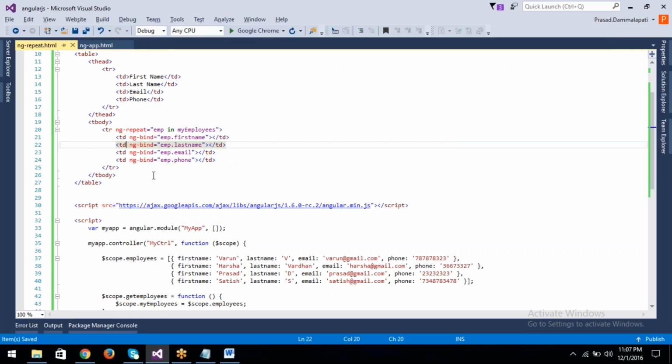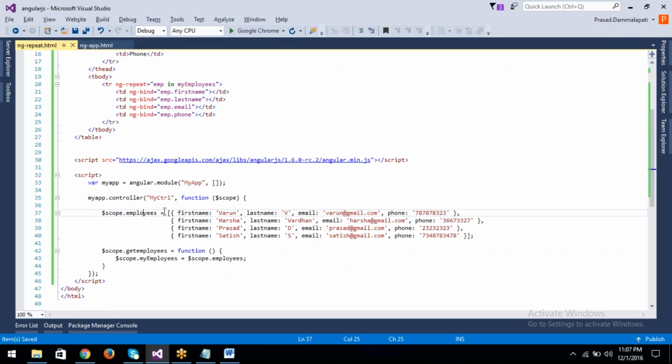Actually, we don't know how many records are in the database, and we cannot create that number of rows manually. So we have to create the number of rows dynamically, based on the output, based on how many employee records there are.